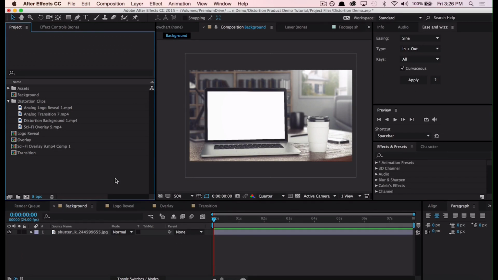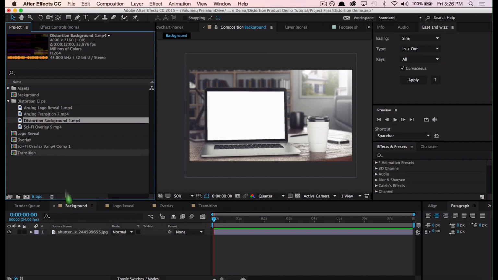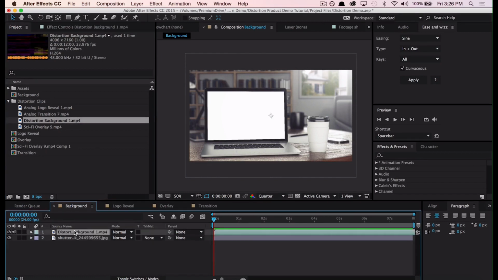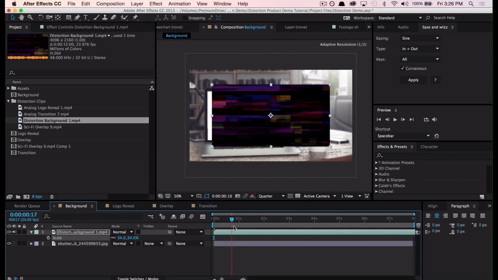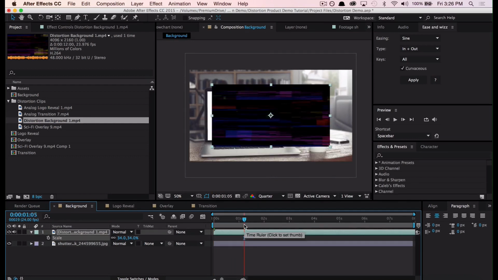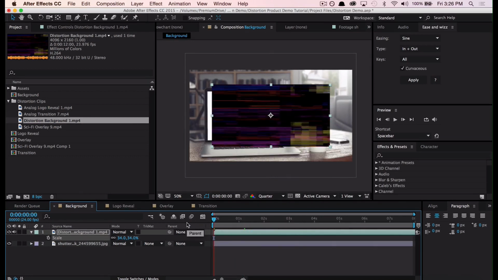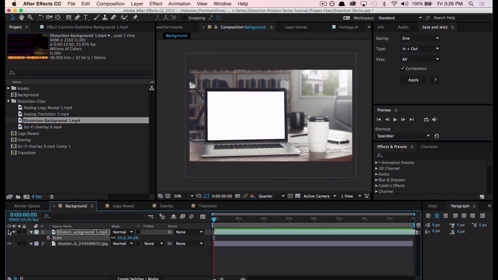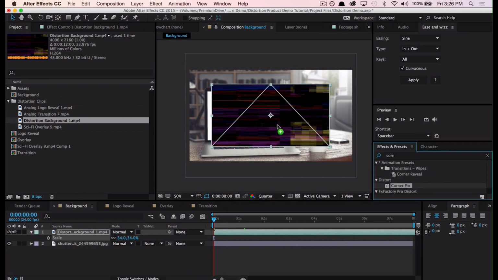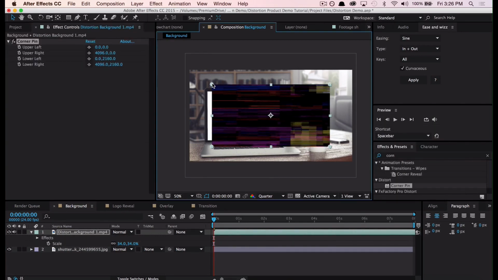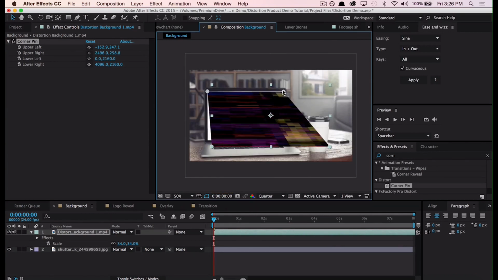To illustrate this point, I'm going to drag in some distorted background into our composition here. Now, this is just simple footage of a distorted background, just making shapes and glitching out. But what we want to do is put it onto our computer monitor here. In order to do that, I'm going to type in corner pin and apply the corner pin effect to our video. Now we can simply grab the edges and line it up perfectly with our monitor here.